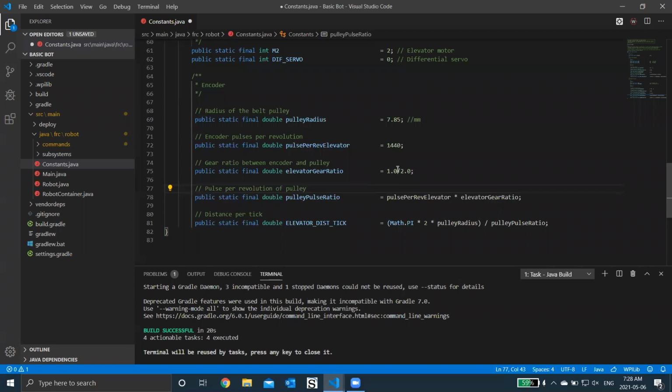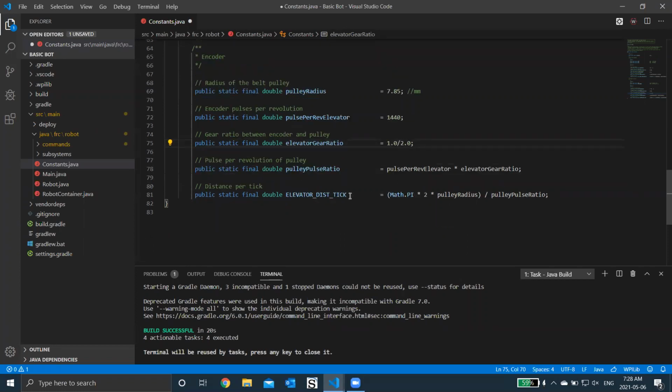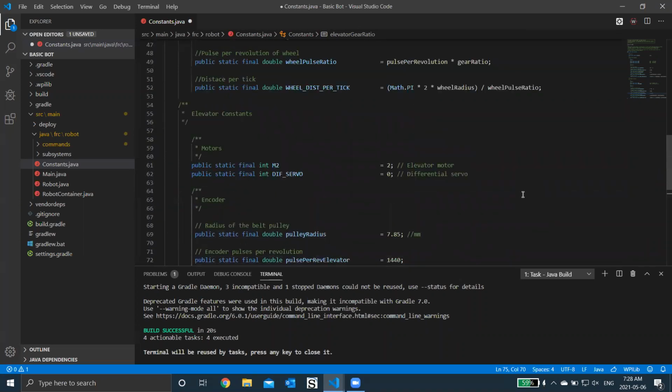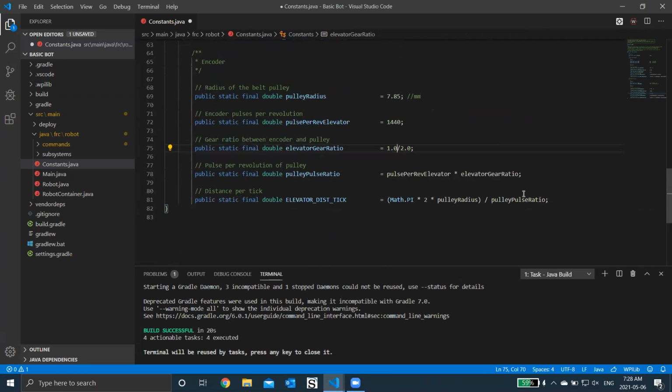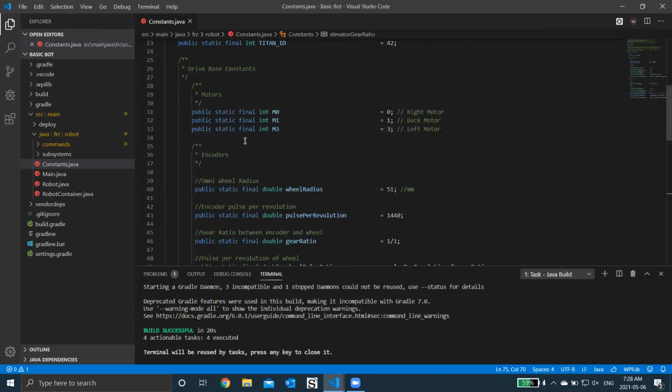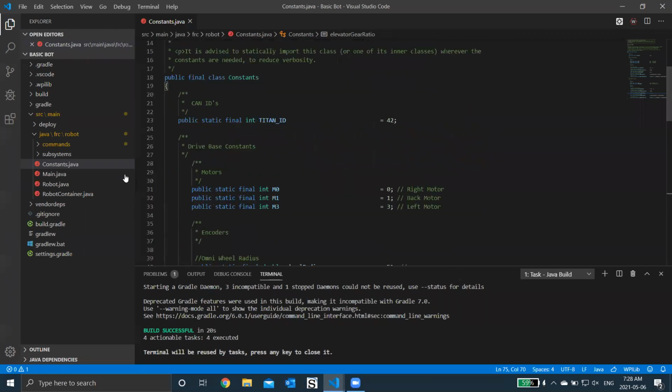So I had the gear ratio wrong here. It's got to go the other way. And I don't want integer division to go to a double, as it won't work. So I add the 0.0 at the end to give me the proper division. I get my distance. We're now done with the constants class, and we can forget about it for the rest of this program. So what we're going to do now is create the subsystem code.